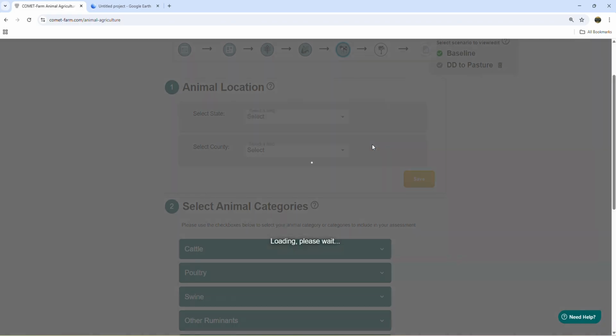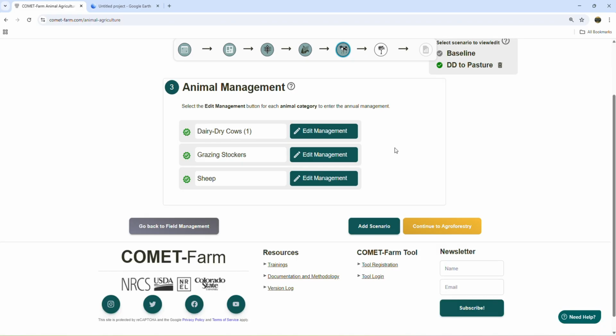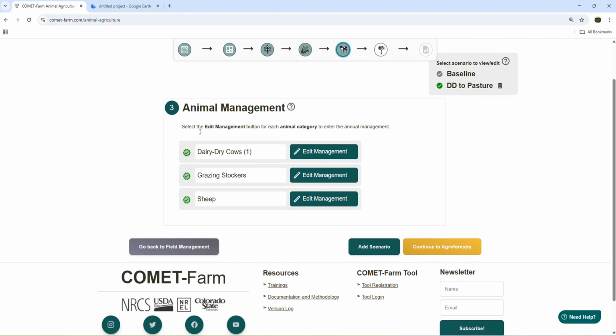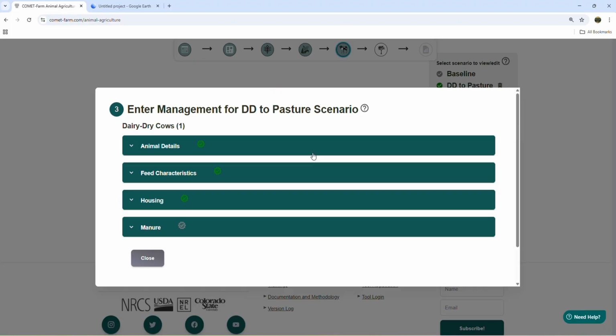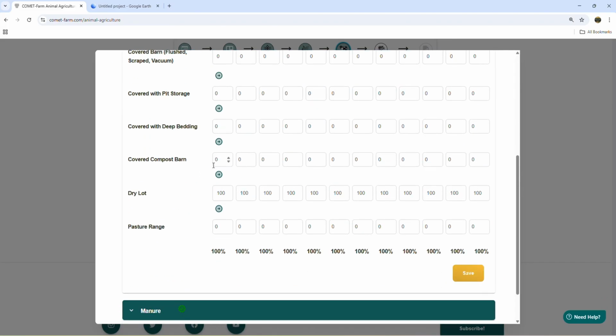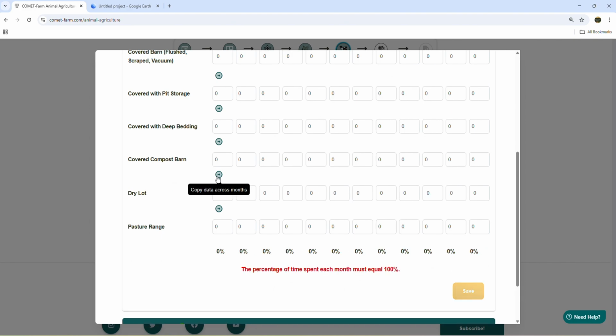The scenario interface is going to look exactly the same as the baseline. This gray box in the upper right hand corner lets you know whether you're working on your baseline or your scenario. All I'm going to do is go into my dairy dry cattle management, and under housing, where they once were spending 100% of their time on a dry lot, I'm going to switch that to be 0% of their time, and I'm going to switch pasture range to be 100% of the time.